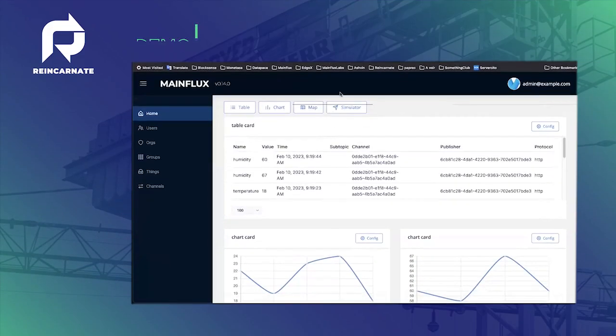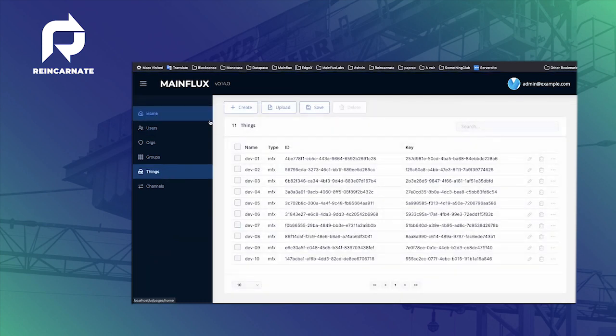Here is what you will see if you log in, as Maureen was showing you. So when you log in, we have here a small dashboard where we are basically having some tables and some charts to see the data. The workflow is the next one. What we call things in our platform are devices, for example, anything that can send or read data. So we create, first of all, things or devices.